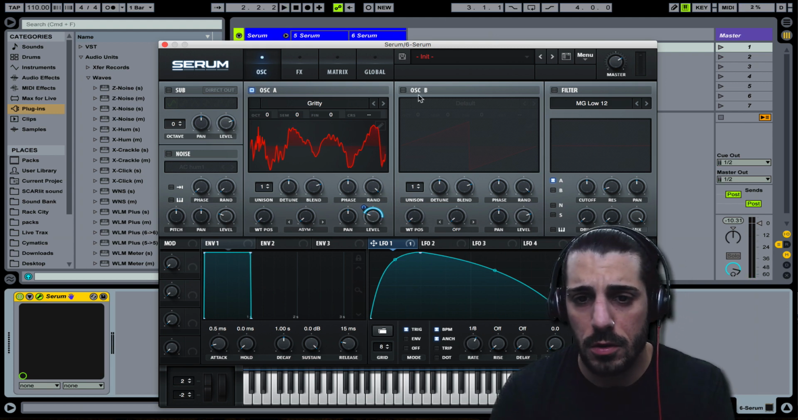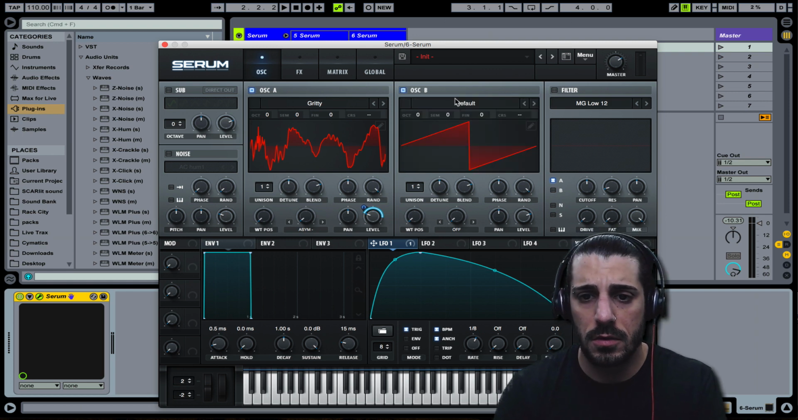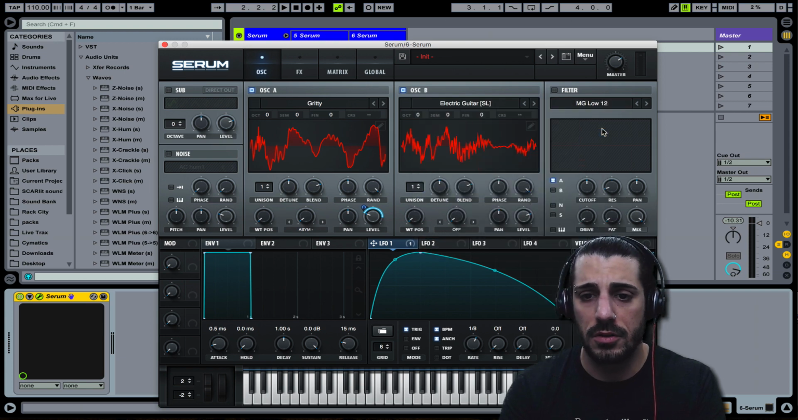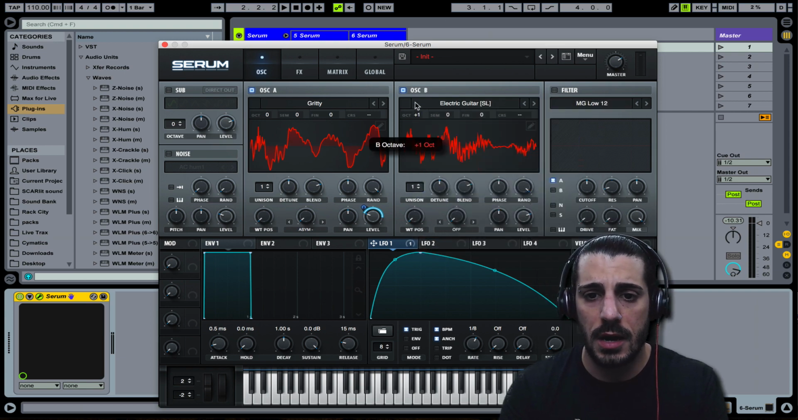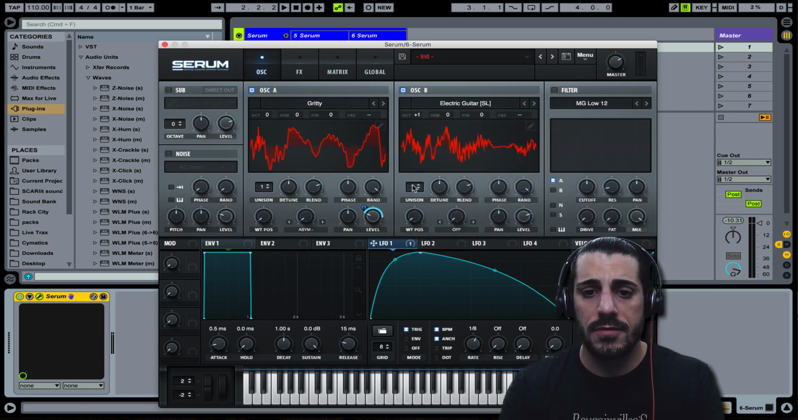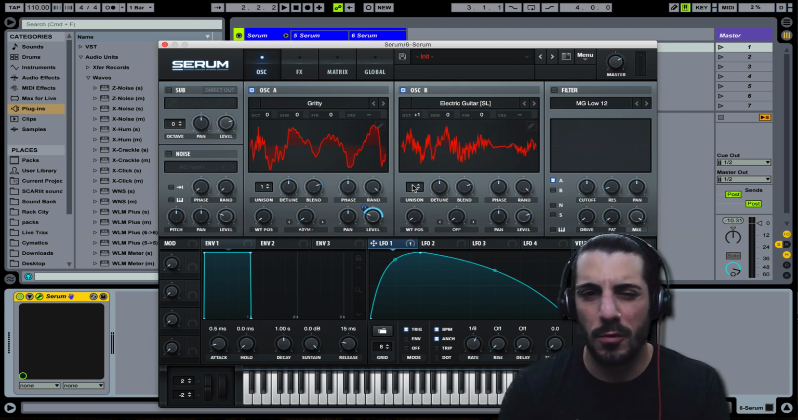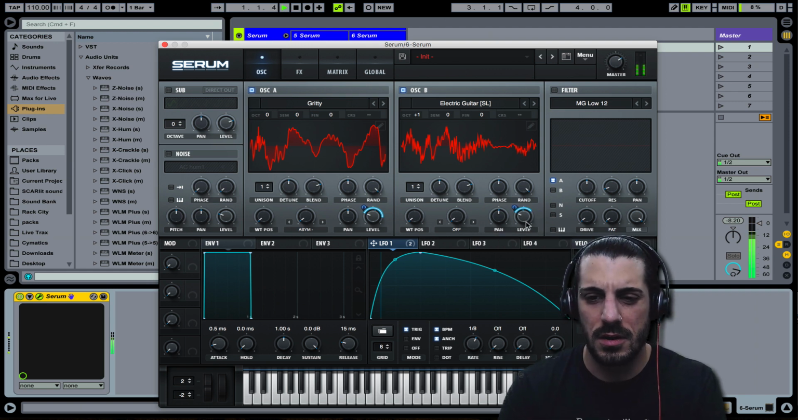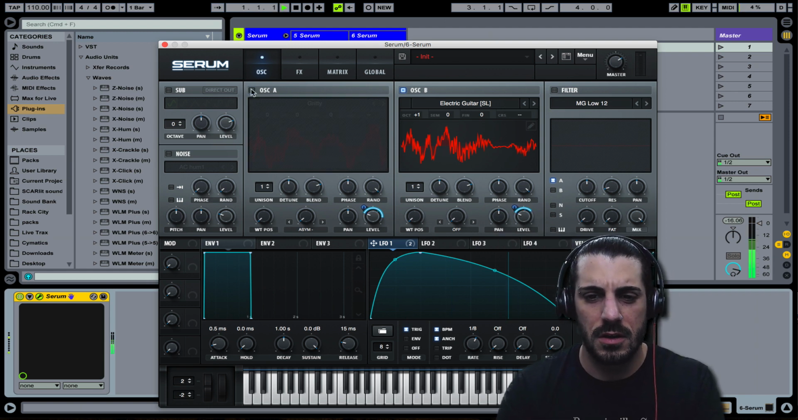All right, moving right along to our oscillator B. Let's grab a spectral this time, and we're going to grab electric guitar. We're going to move it up an octave. We're going to give it one unison. Well, before we do that, let's animate it first, just like we did the other one. So we'll bring this over here. We'll get the levels just right in a minute. So let's see without this.